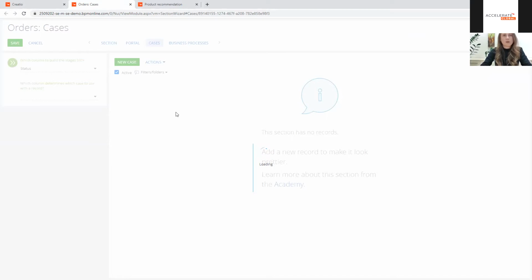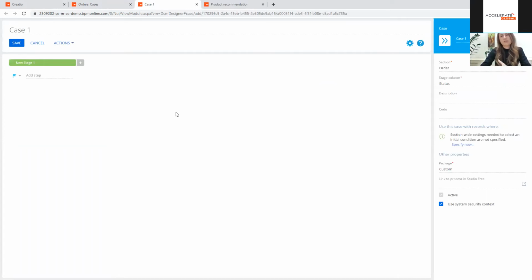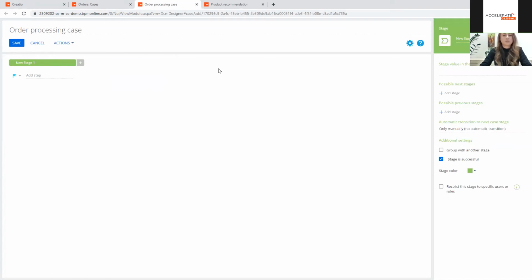While the system is opening my case designer, I'll go through basically the steps of what you need to do to set up the case from start to finish. First, we want to give it a name. Let's call it order processing case. And then first, I like to start with building my stages so I understand the flow in this case, so understand what goes after what.